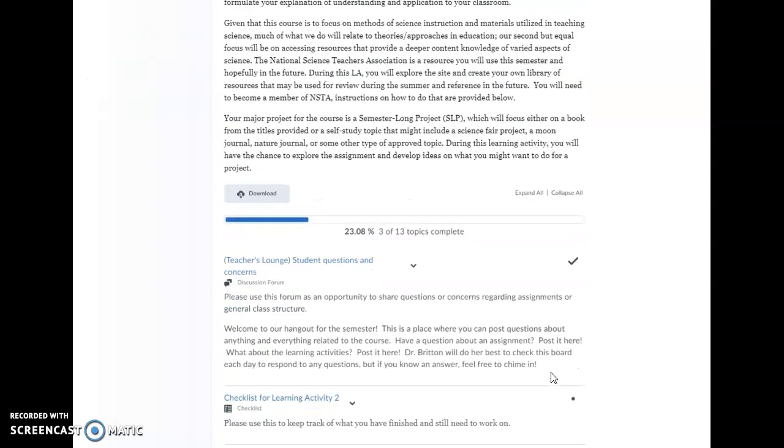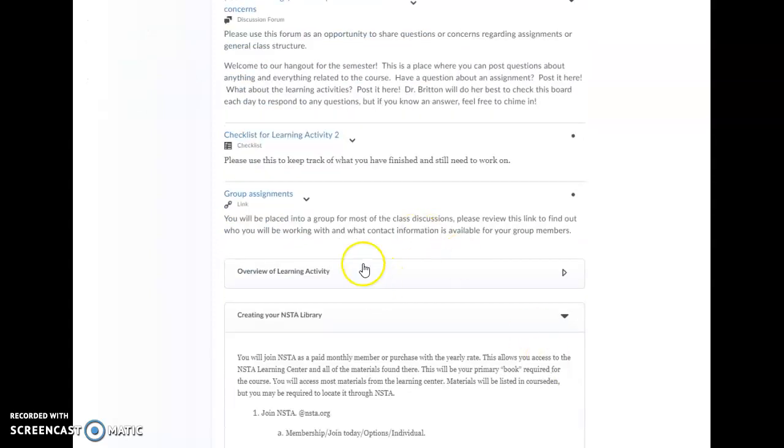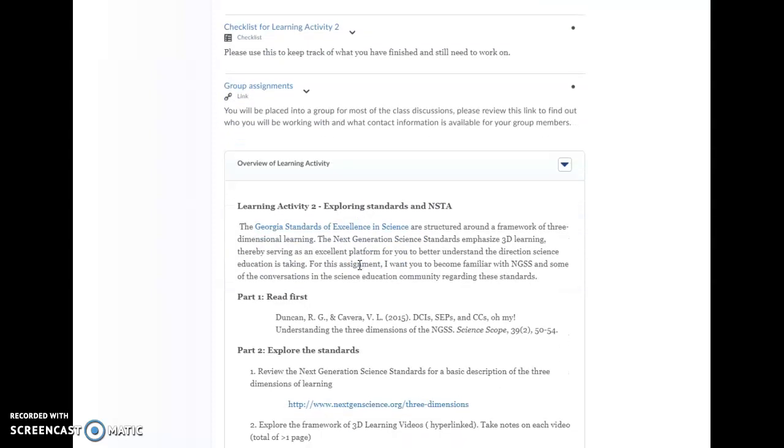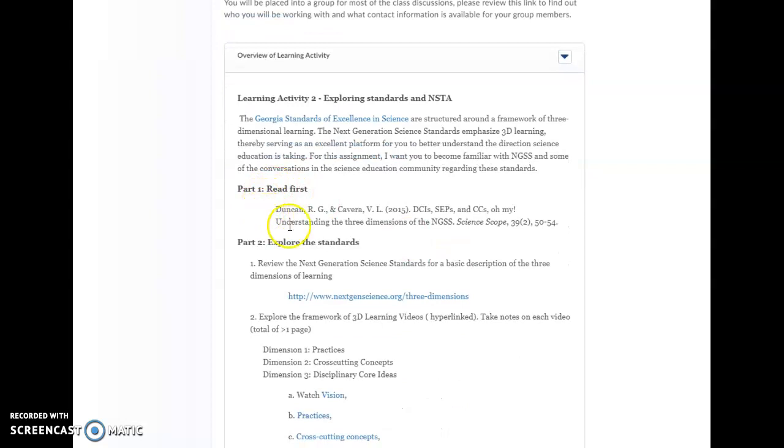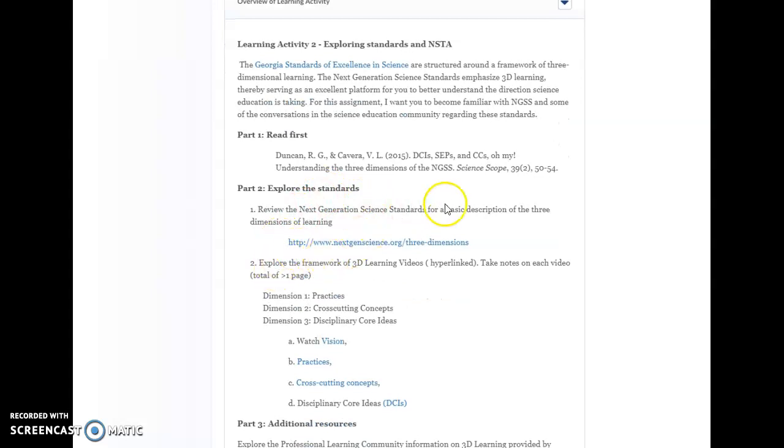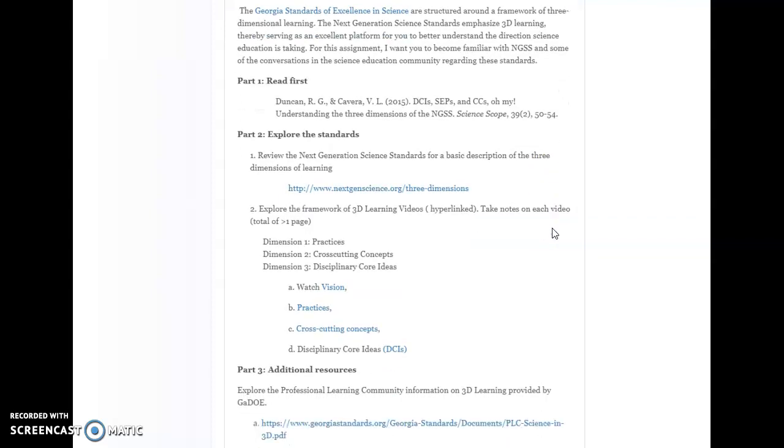As you scroll down through your overview of the learning activity, it says the exact same thing right here. You have this article that gets you familiar with what the standards and the dimensions are. What does it mean to be a 3-dimensional approach to learning? Then we move into watching videos about the standards. I'd like for you to get a definition for yourself of what three dimensions of learning are. And if you notice, I say a total of more than a page. That's for all 4 of these videos that you're going to watch.